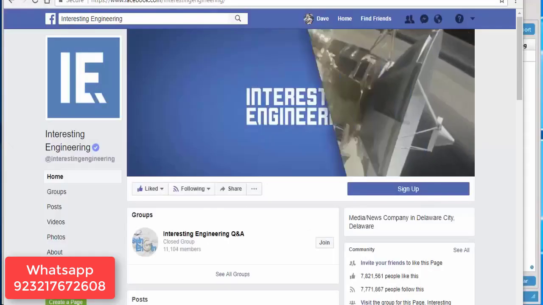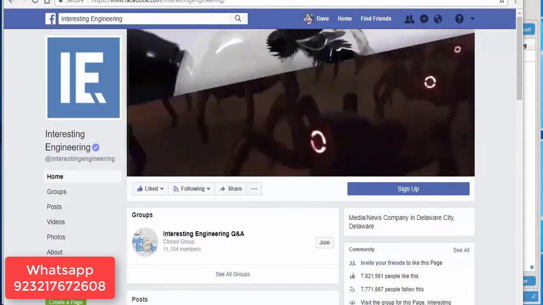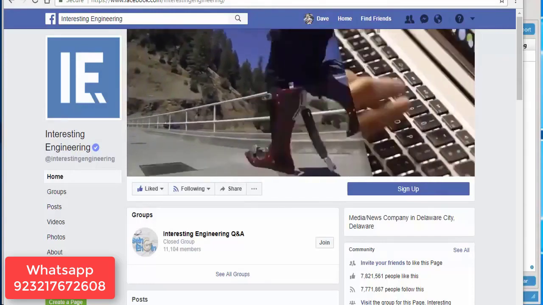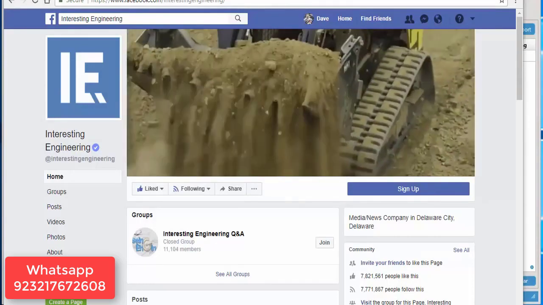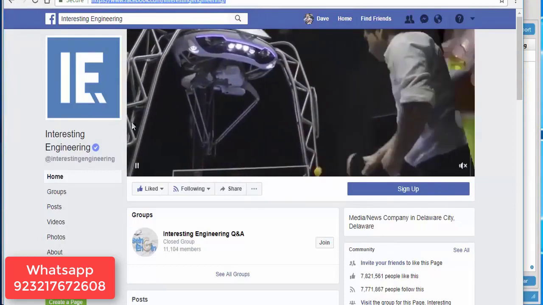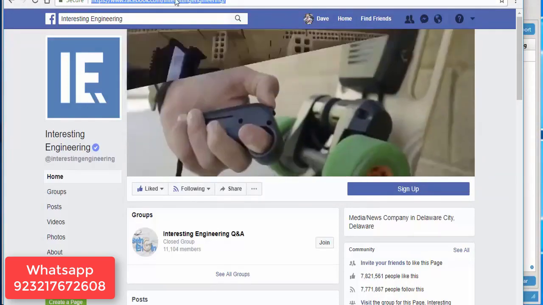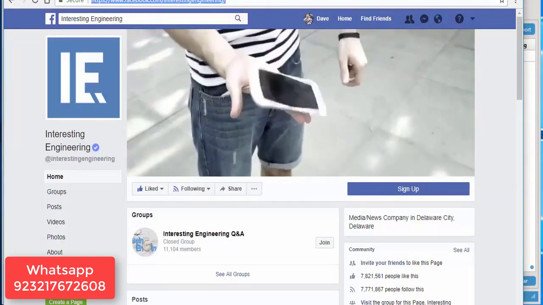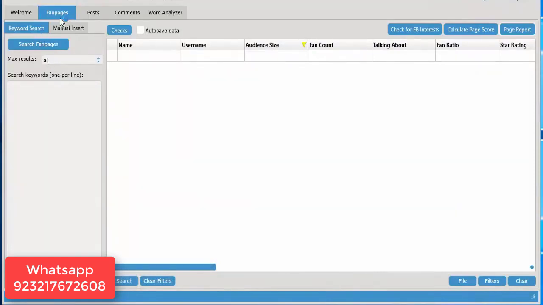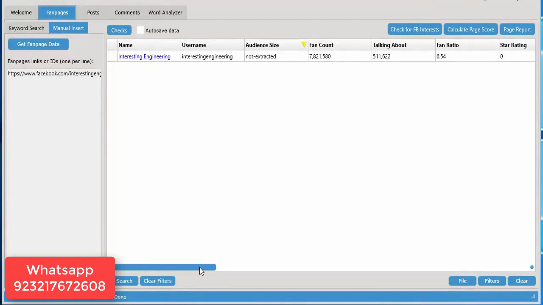I know a lot of times when you're just surfing around Facebook and you want to analyze a particular fan page and you don't want to go searching within the actual software to try to find that fan page, but you just want to get it directly. Well, one thing you can do, I'm on Facebook right here, I'm looking at interesting engineering and I'd like to analyze this fan page. Well, inside your web browser, you can just right click and copy that link at the top, and then inside of the fan pages tool, you'll see this additional tab, manual insert. You click there, right click and paste. And now we can go ahead and get the data for that particular fan page only.